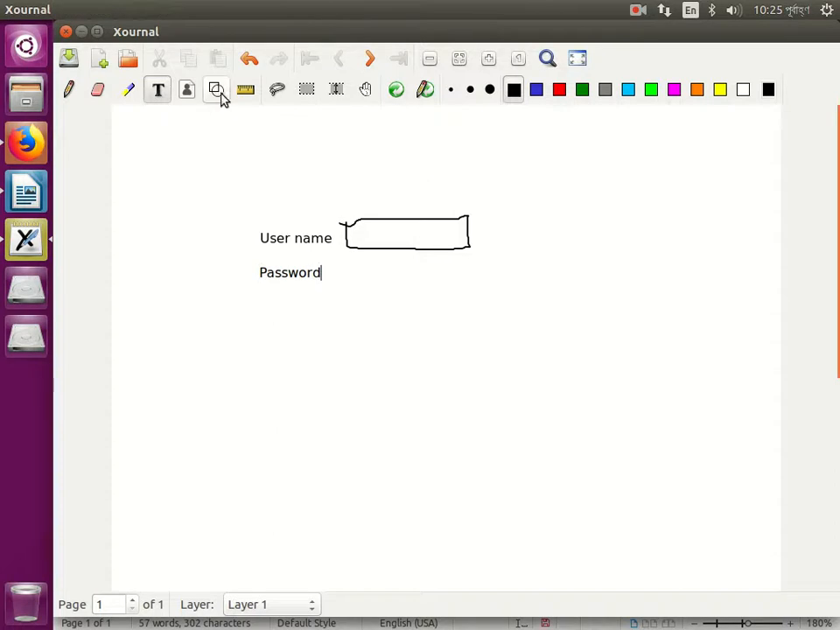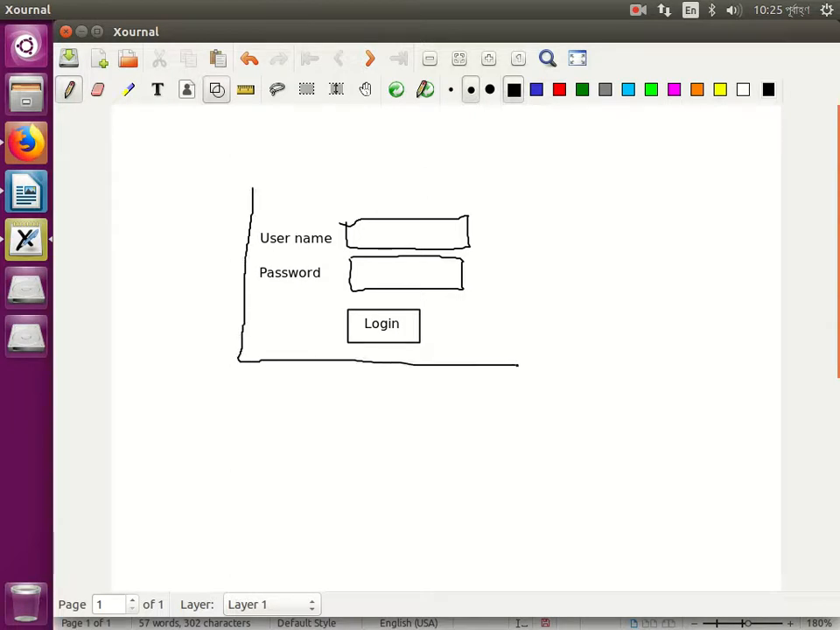Here we have a box for password. Okay, and then we will also have a button that says login. Finally got one rectangle right. Okay, so this being the scenario, let us just draw a window around it.